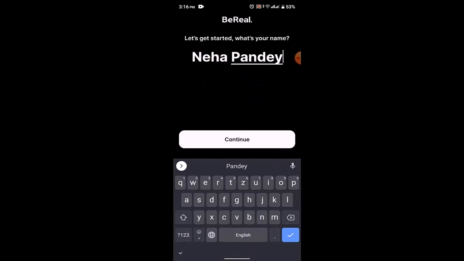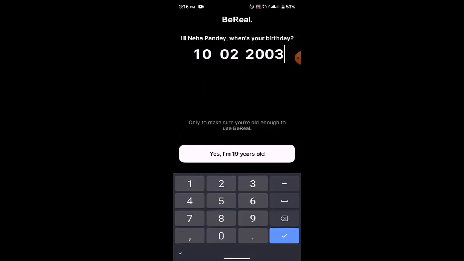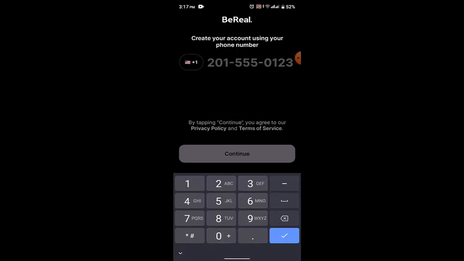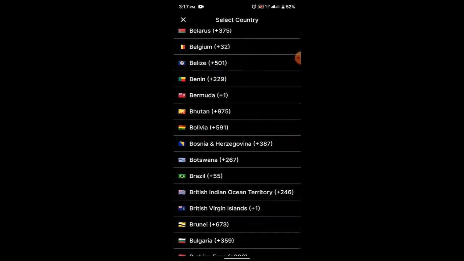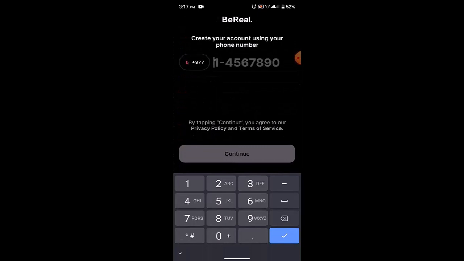Now once you're done entering your first name, just click on the continue button, enter in the date of birth associated with your BeReal account, and you'll need to enter in the phone number associated with your BeReal account. So type in the phone number, first thing select your country's code. Now enter in the phone number.